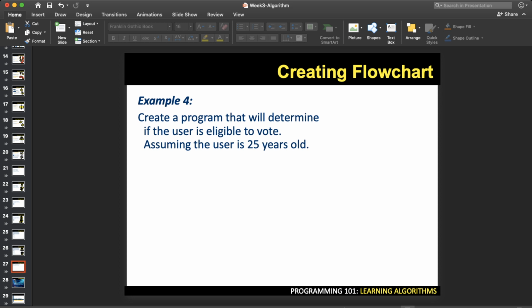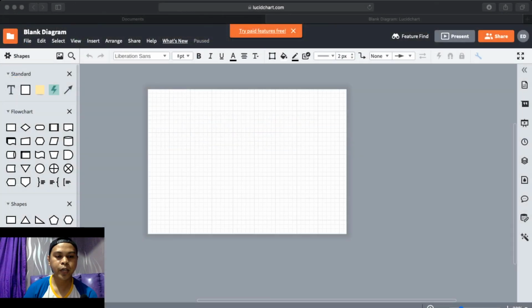The problem basically asks us to determine if. The word if means that we will be using a decision block, if it is eligible to vote or not. The age is 25 years old, so that's the assumption for our problem. Okay, going back to Lucidchart, we have our Lucidchart here.